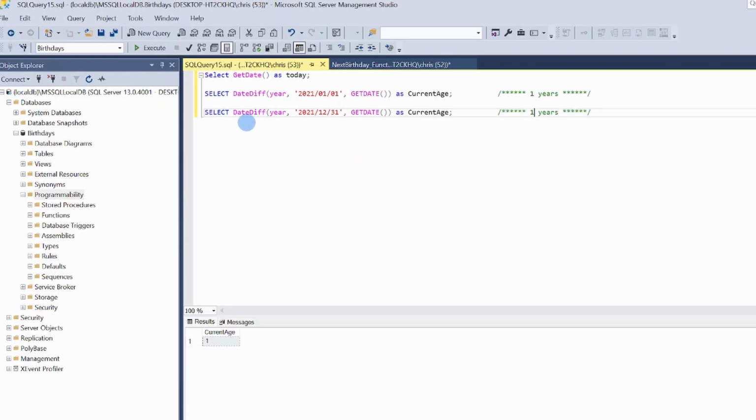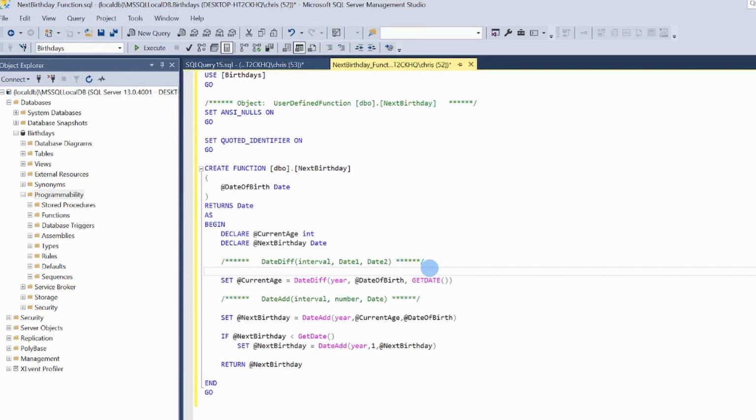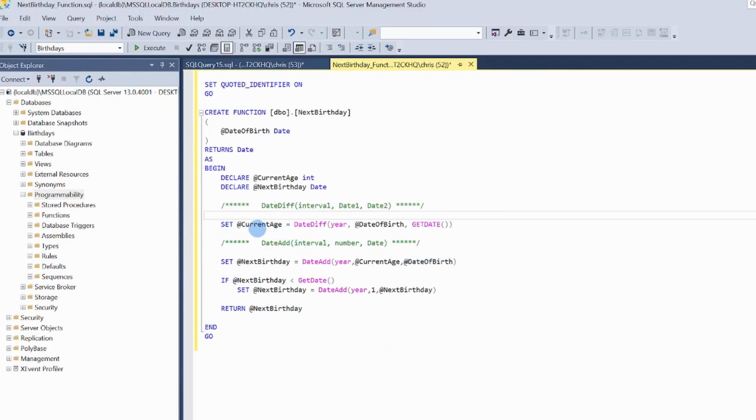And what this date difference does is, if you put year in here as the interval, it simply does the calculation between 2021 and 2022 and says, right, the difference is 1. It doesn't take into account the months and days of the actual date. So if we look back at our function, we can see that we've got the date difference, and that might be wrong.